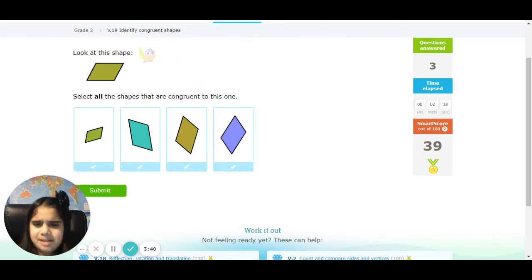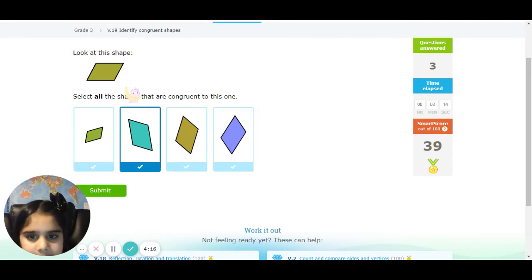Oh, let's see this shape. We need to select the same shapes. Select all the shapes that are same to this one. This one is same, but do you think it is? No, because it has a different size. But I mostly think it won't. But let's see when we answer it. This, yep, it is a rhombus. This is also a rhombus, and this is also a rhombus.